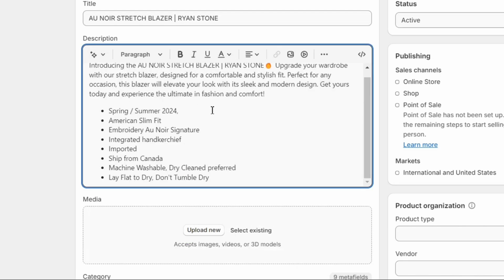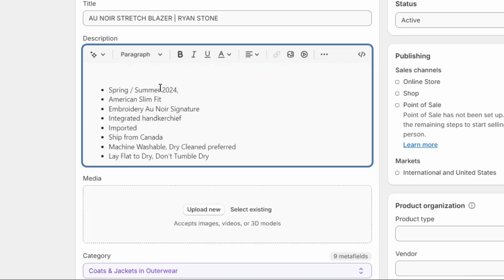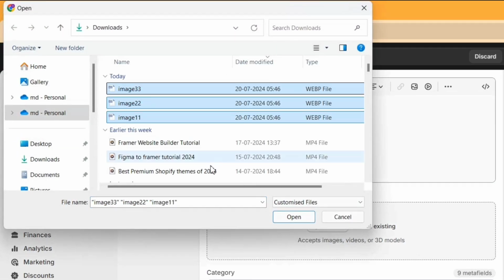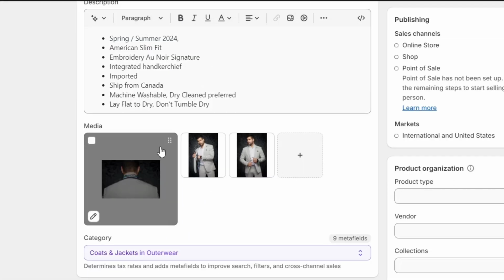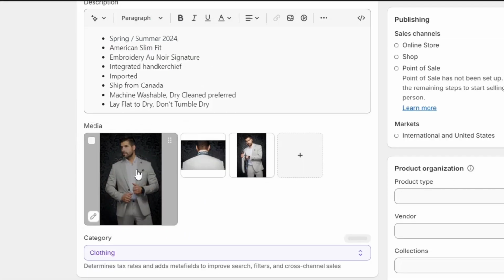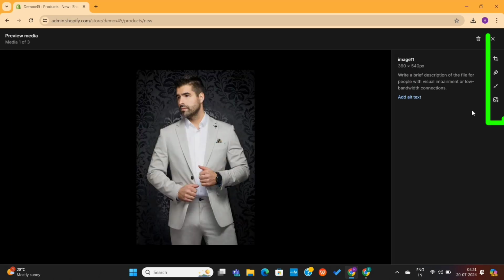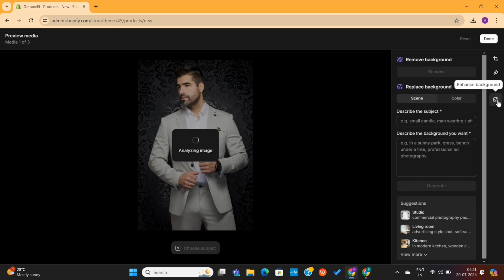For now, I am going to use my own product description. Next, under Media, you need to upload your product images. If you don't have good quality images, you can use Shopify AI to create studio quality images. You only need to select the image you want to customize, and then you'll see some options on the right side. For now, I want to change the background.